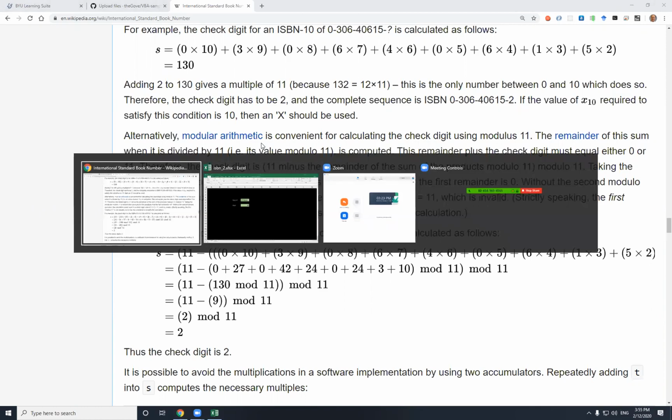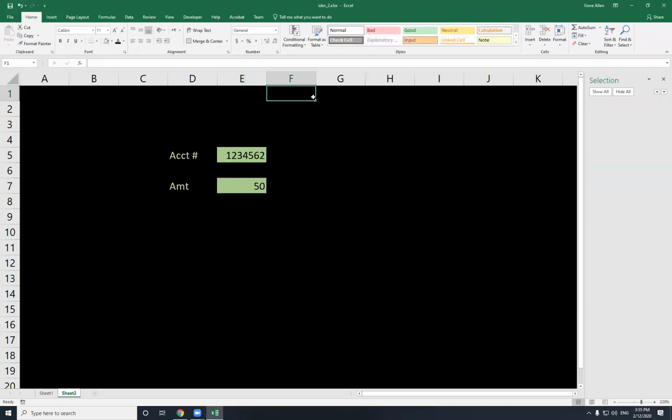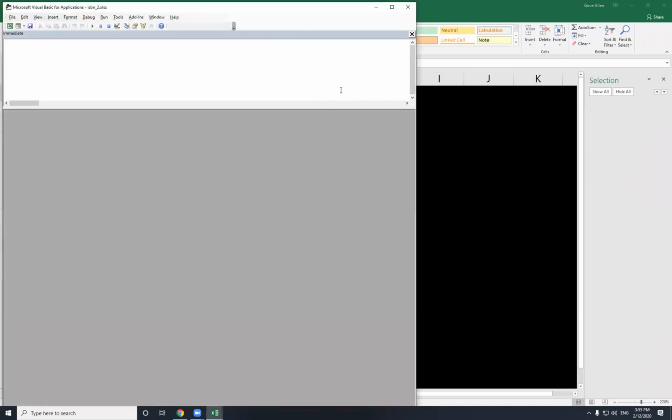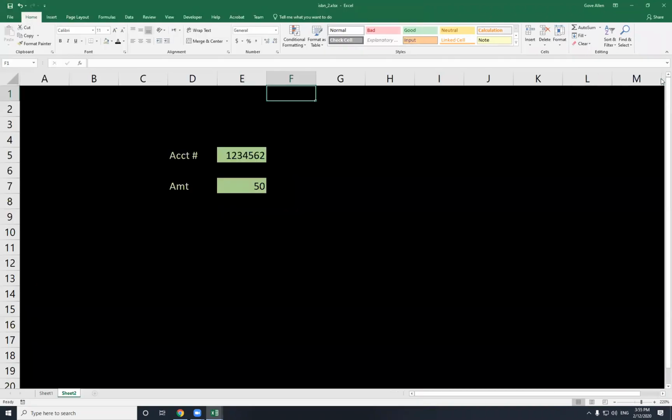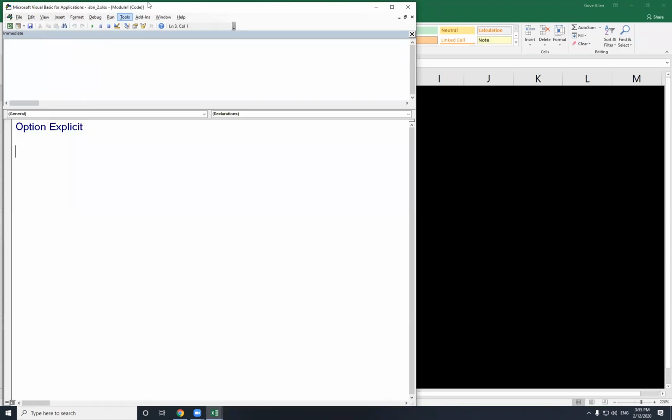And so we're not going to do this with a sub procedure. We're learning a new kind of thing. So Alt F11. Alt F11, come to me, there we go. Must have hit Alt F10 if that came up. All right, so I'm going to insert a module, regular old module.